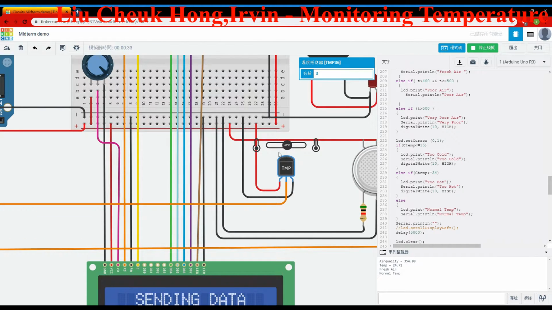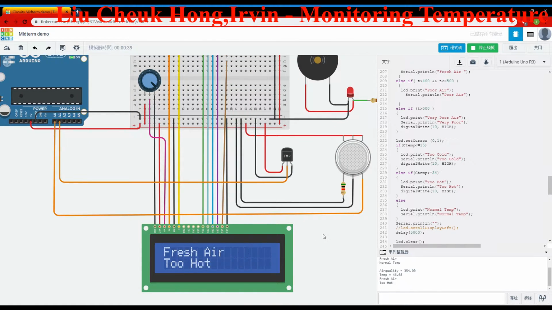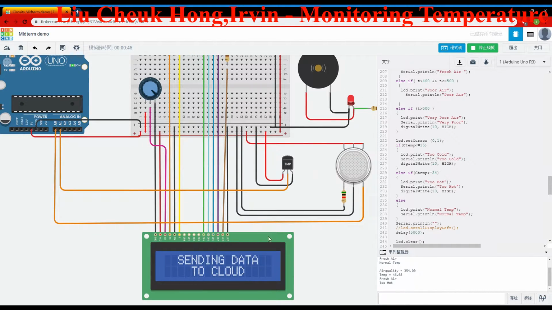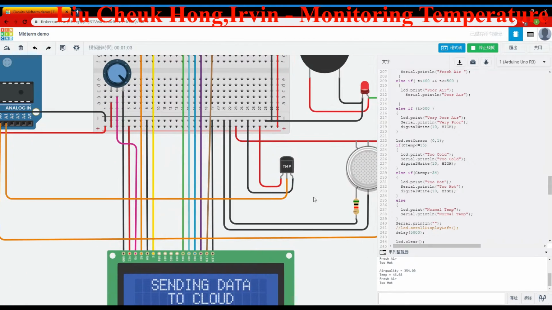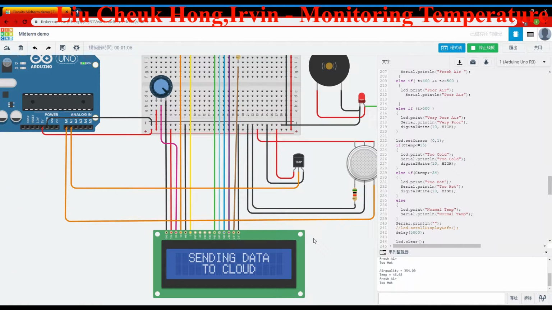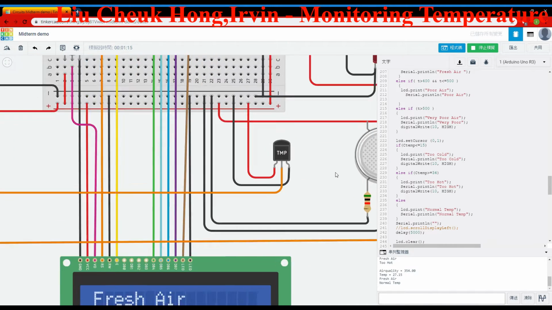And then we adjust to a higher temperature, which is not the normal level. Then the message "too hot" will be shown here, and the alarm is on now. If we keep the temperature at around 47 degrees Celsius, the message "too hot" will remain here, and the alarm will stay on. And then we turn it back to the normal temperature, and the data is shown in here, and the alarm is off now, and we return to the normal temperature.